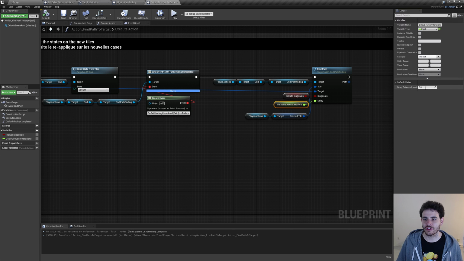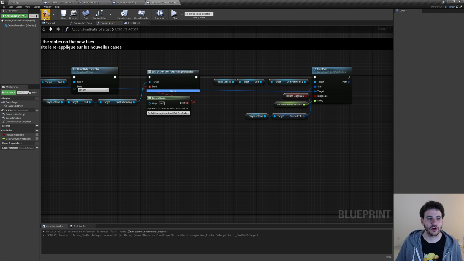And now just to see if it works, I'm just going to add a default value in the delay between iterations. So let's say 0.5 seconds. And now we can compile and go try that.